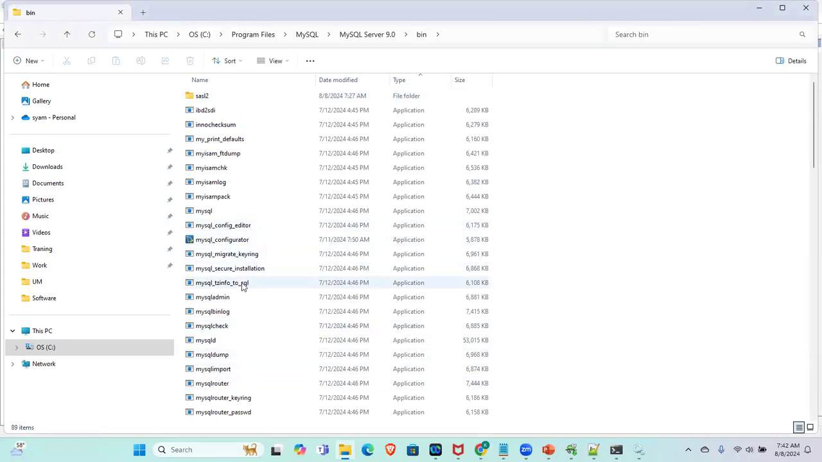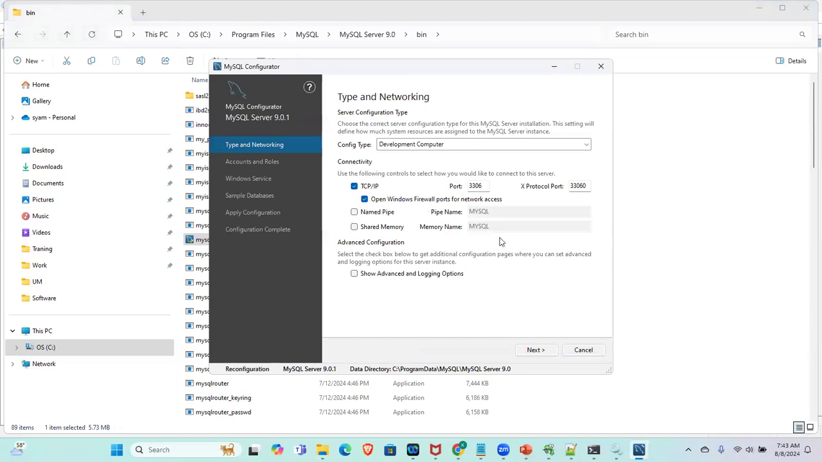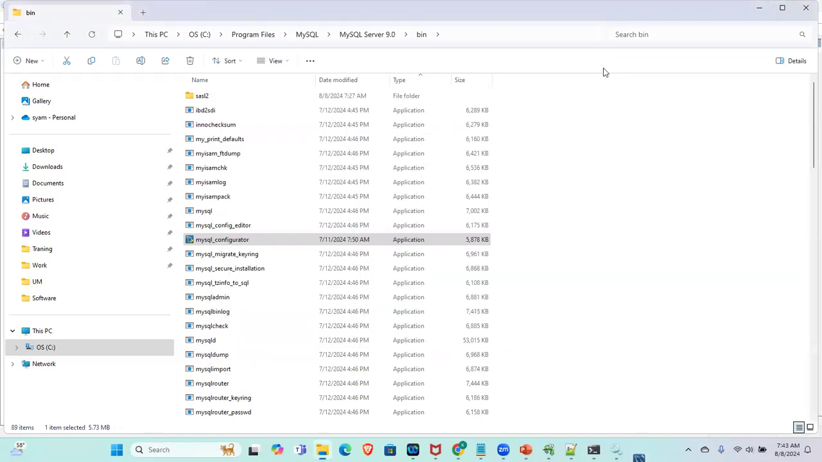From here also you can click on the configuration dialog. Configurations. Whenever you stop and start the database, you can get back to this location. To stop the MySQL database, this is the actual command to stop and start.